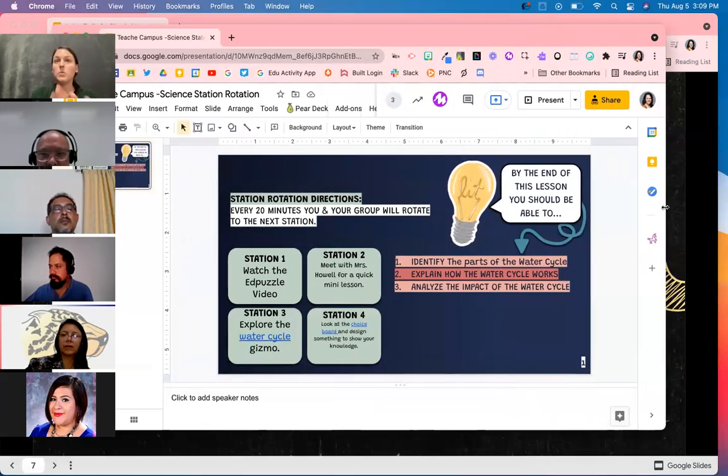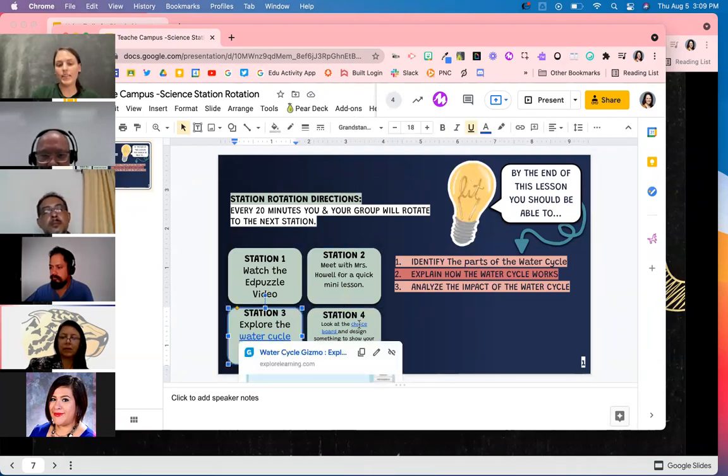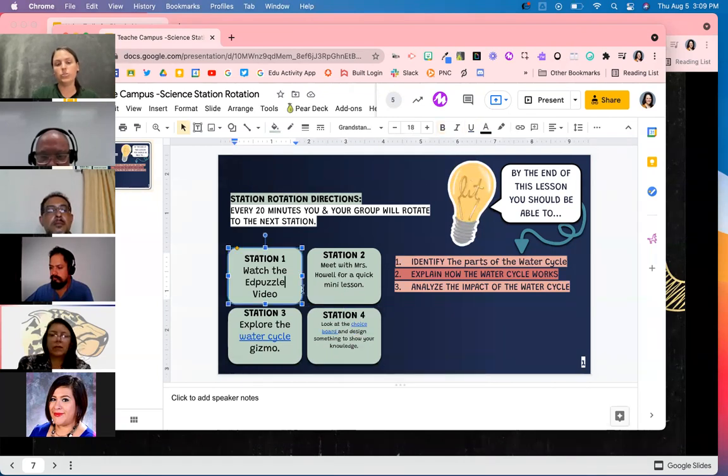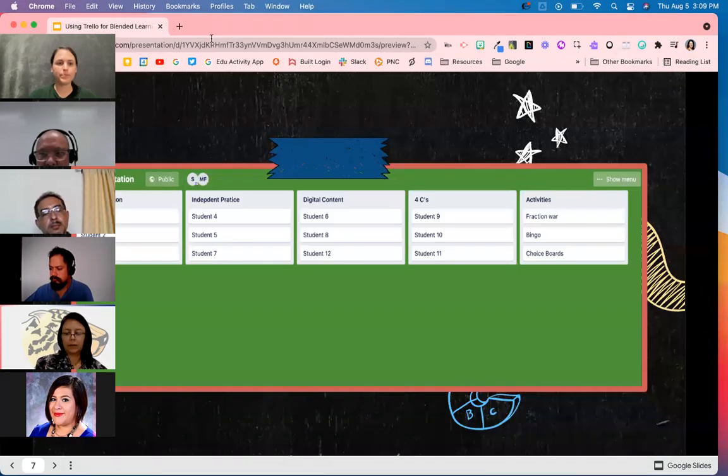So this is an example using Google Slides. Again, I've got all my stations here. I can hyperlink anything that I need to hyperlink right into my station rotation, so that way my students can just click. And again, I can share this in my LMS, or I can share this out on the projector. Okay, so feel free to make and use these different templates as I share them.